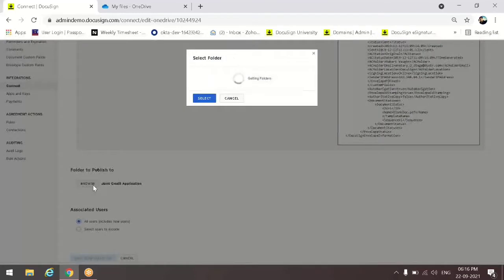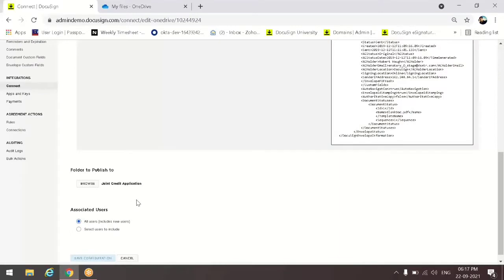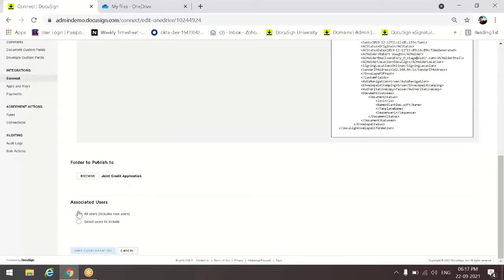You can click on browse and add the folder. So here is the folder. I have clicked on this and clicked on select. I've already mapped it, and I have associated users. I have selected all users.